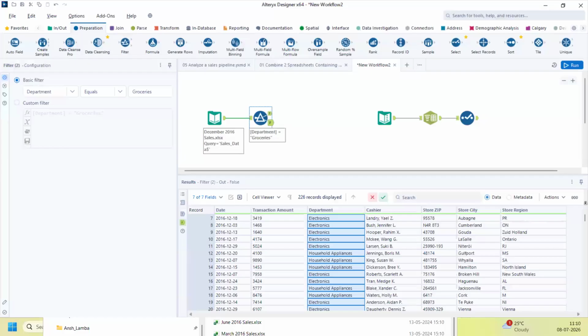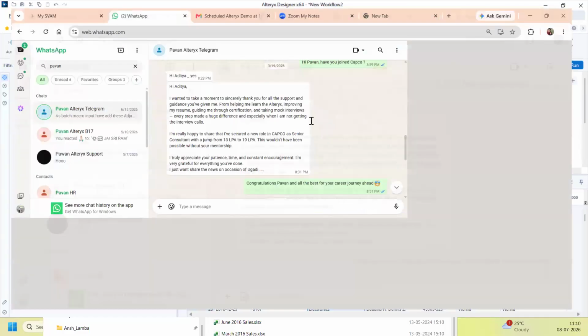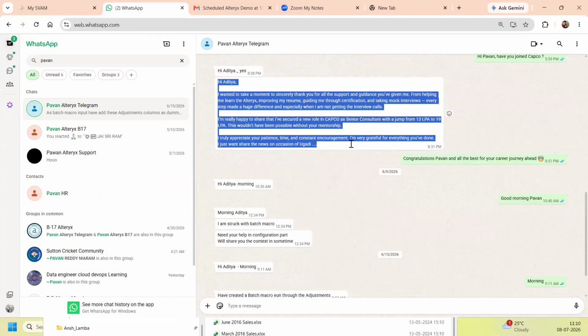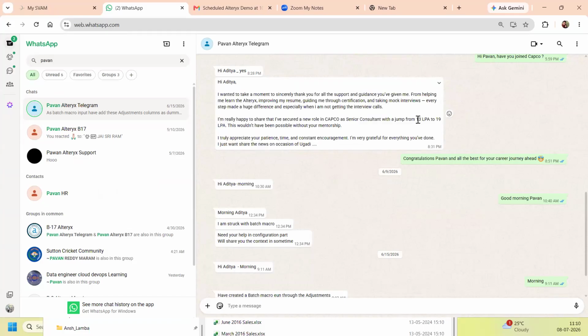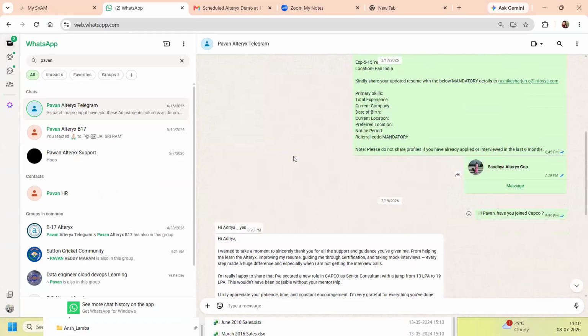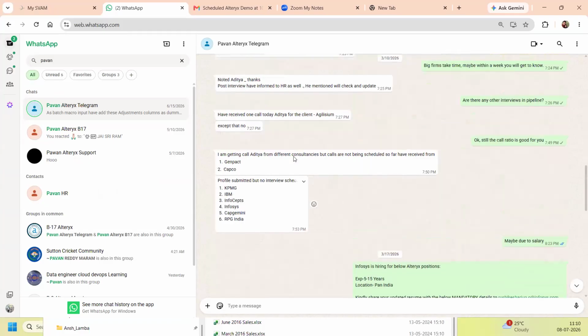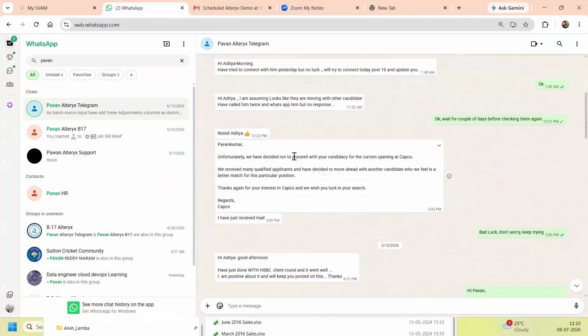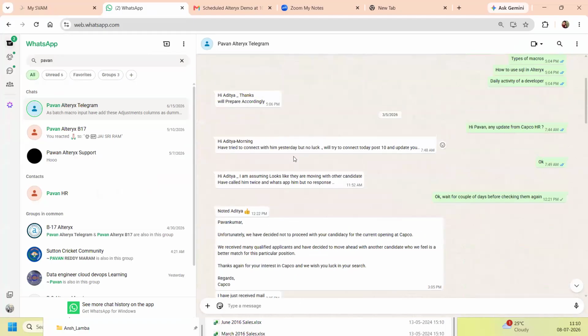I'll show you one of the candidates from my last batch. He's not from the last batch, in fact. So you can read this. His hike was from 13 LPA to 19 LPA. And just a few months before, he was very tense. I'm not getting calls. I'm not getting enough calls, or my resume is not getting selected.